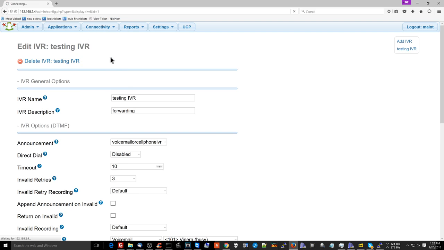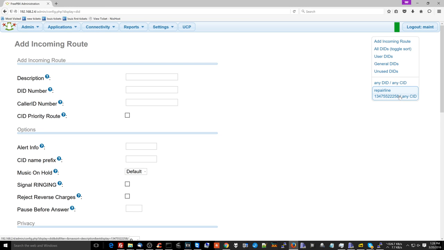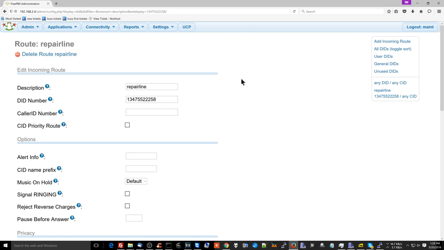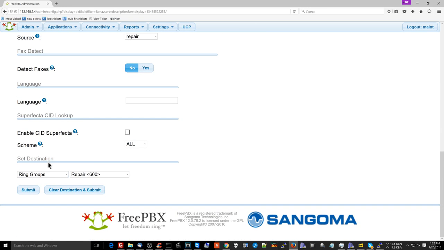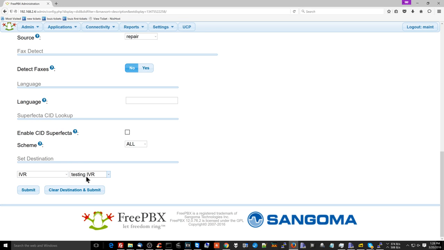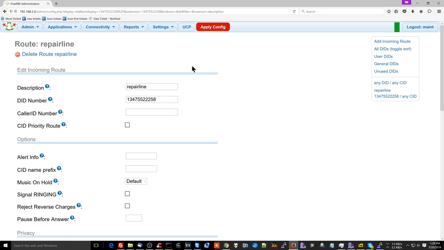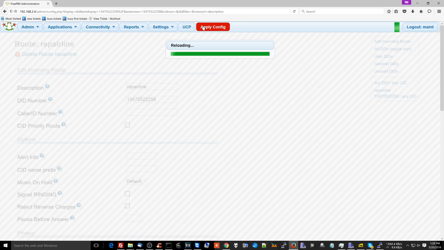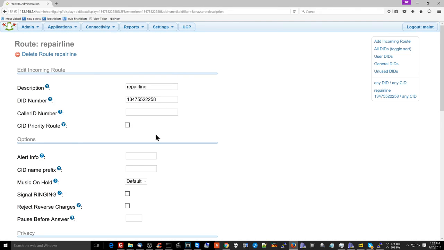I'm going to go to inbound routes. I'm going to click my business phone number here, scroll down, and instead of the destination being my ring group, which is going to be all the phones at my business, I'm going to set the destination to my IVR, right? So let me just hit submit over here. I hit apply config, and bam, I'm set.